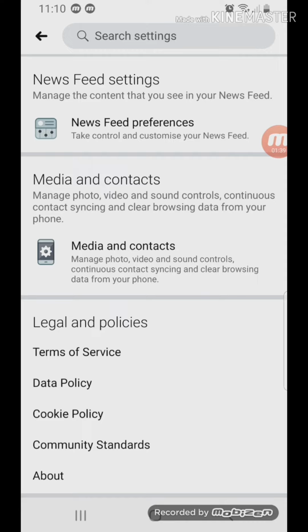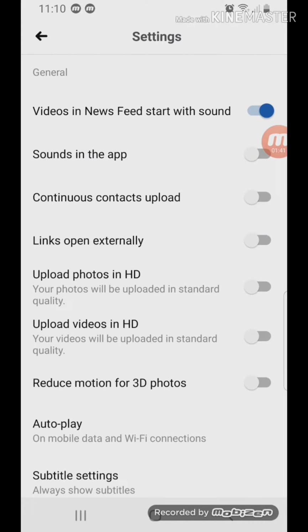So media and contacts. And then here, the first option is videos in the newsfeed start with sound. So straight away, just turn that off. So this is what happens when you download Facebook. This stays on.